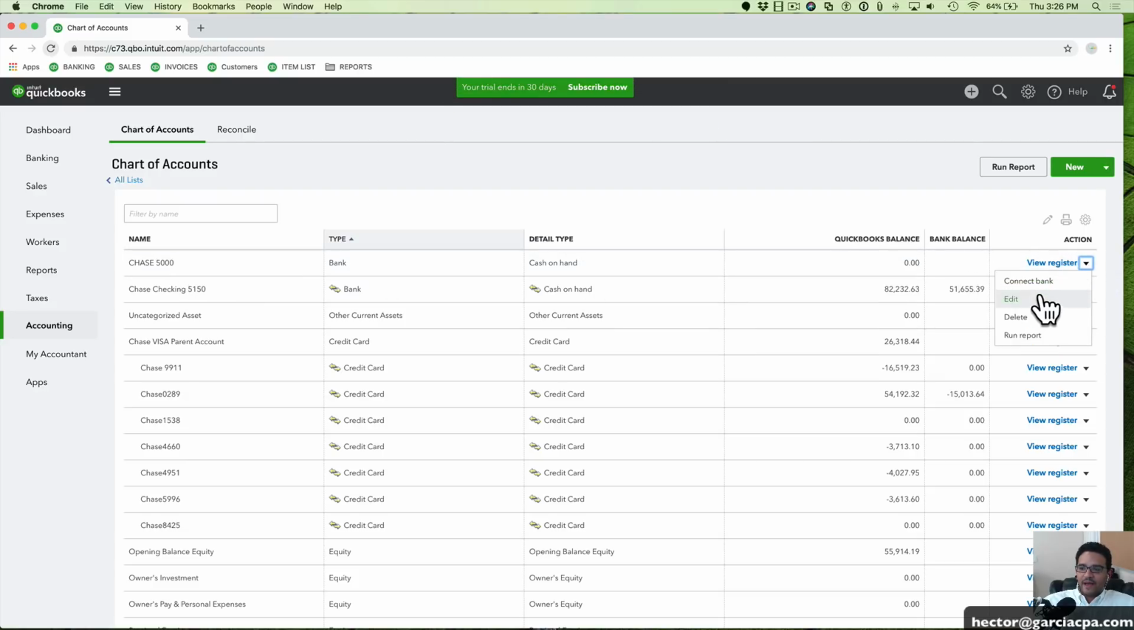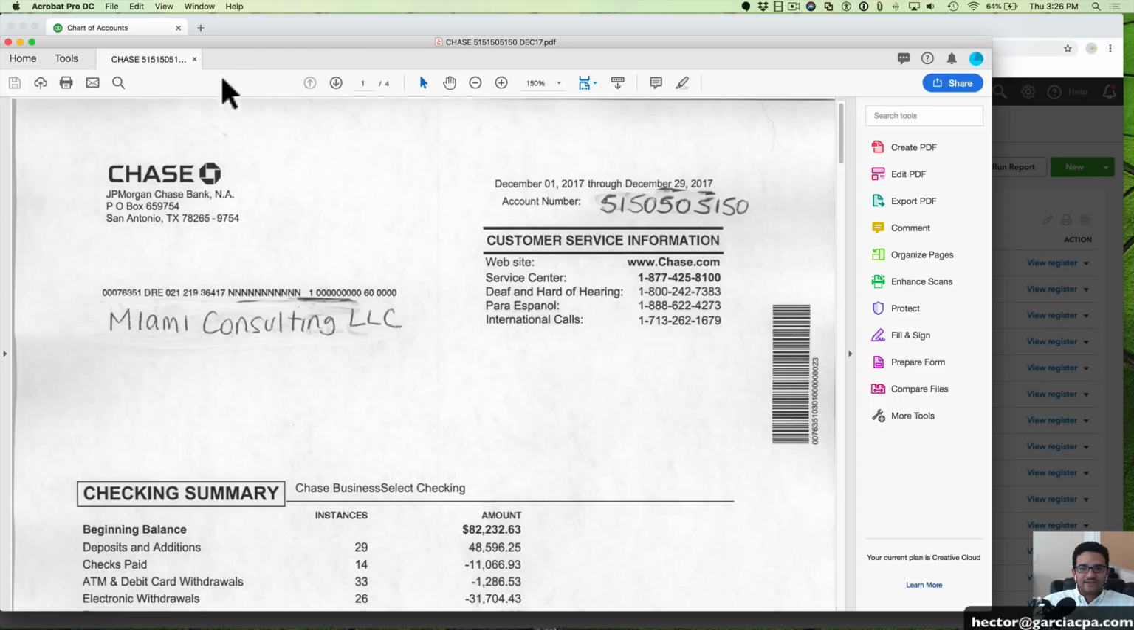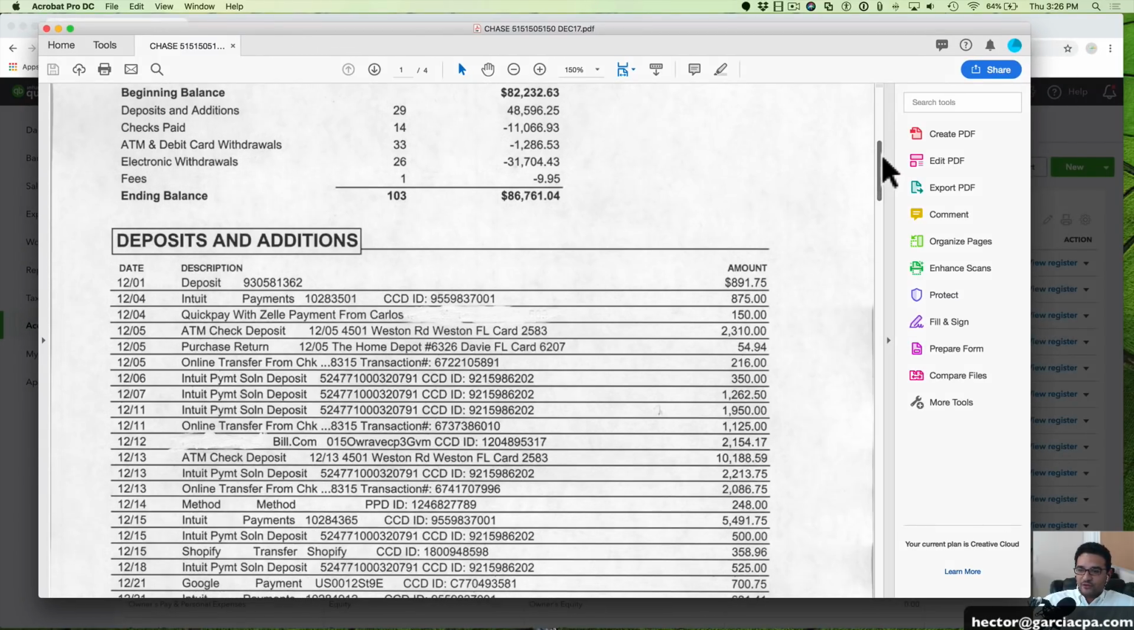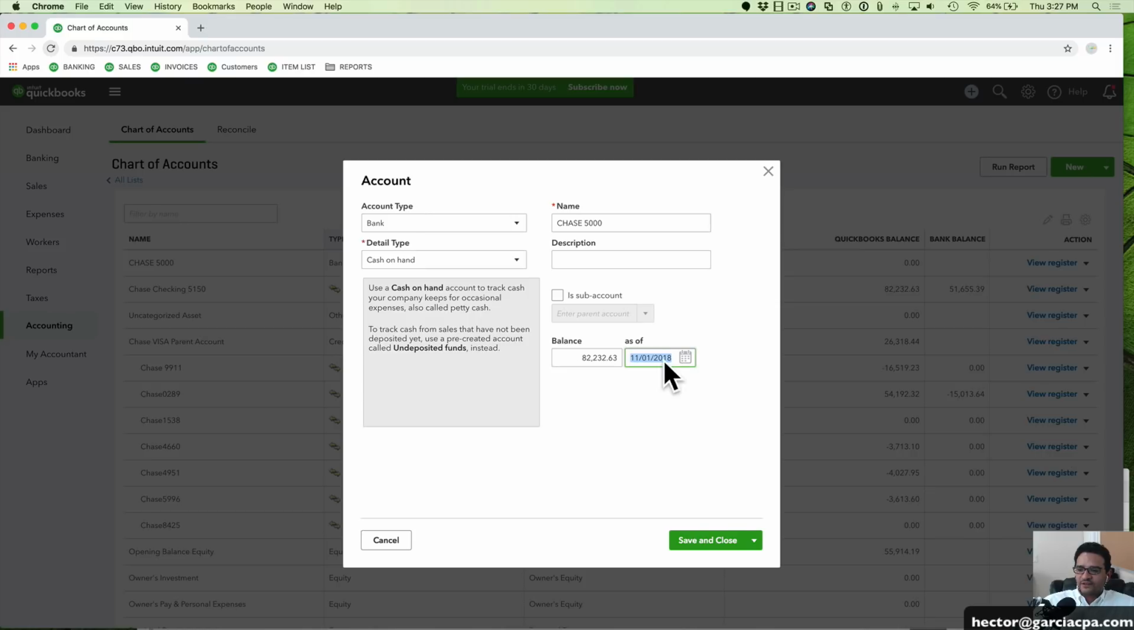I can also go back there real quick and enter an opening balance. I'm going to enter an opening balance here, 82,232.63. Let's say I'm literally reading this off the bank statement. So I included a bank statement as an example, and I'm doing the example of dealing with a bank statement that I downloaded manually. So let's say I'm bringing this bank statement into QuickBooks, and I'm entering the opening balance right there that I'm reading off the statement.